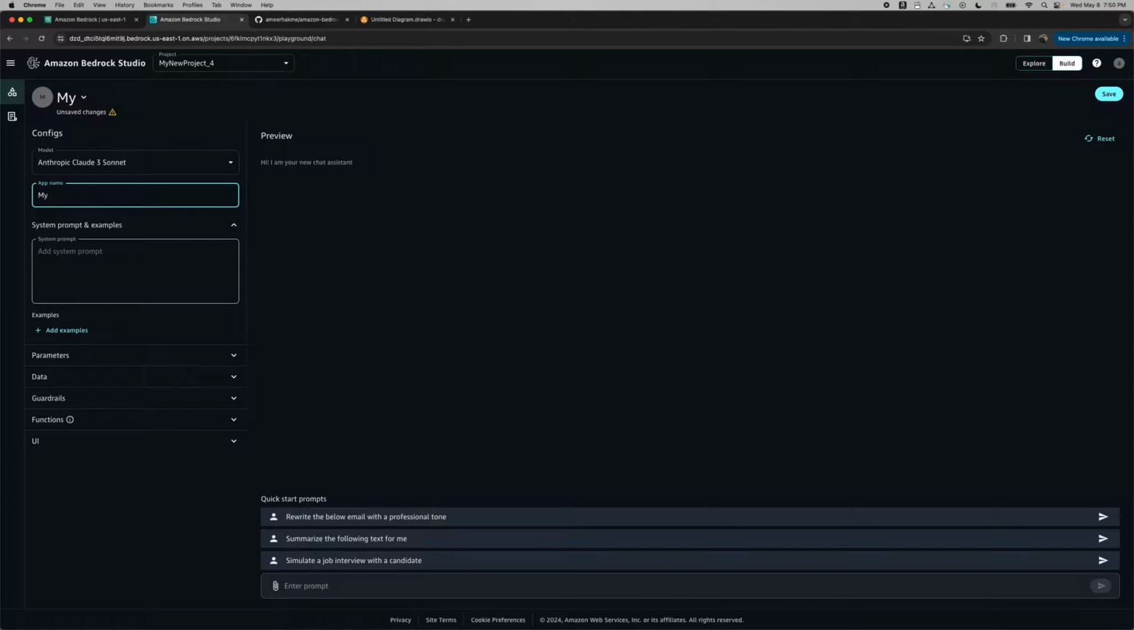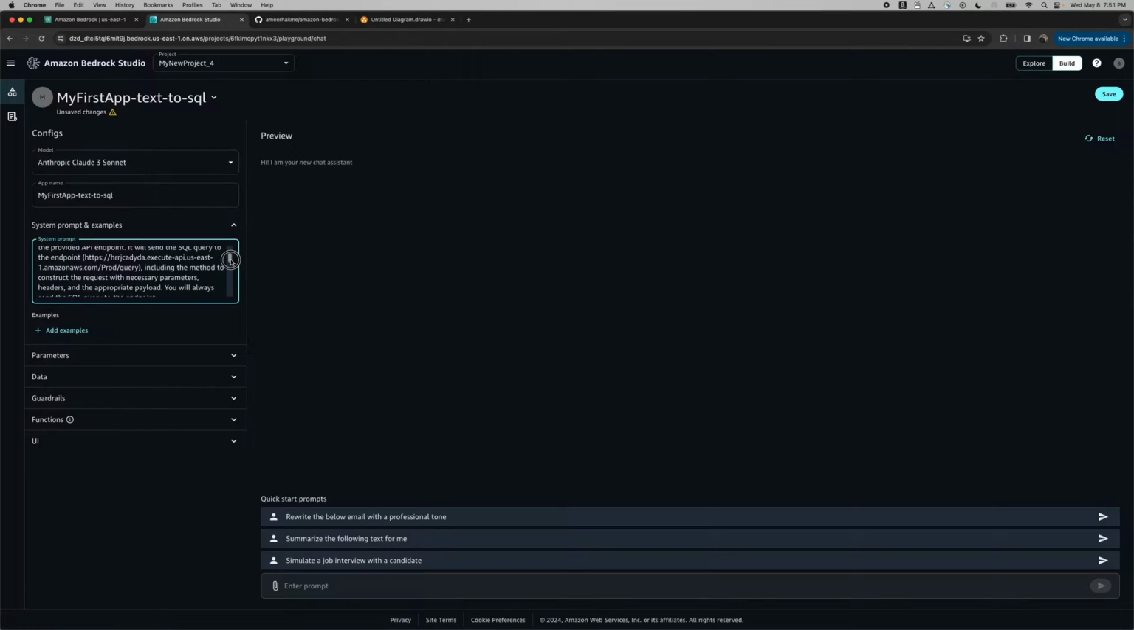Let's say my first app, let's say text to SQL. And then here you need to define the system prompt, which is the instruction that you need to provide to your model. In this case, the instruction that I'm providing is pretty straightforward. Probably it can be optimized. I put this together fairly quickly, but really what I'm telling the model is that you are a data query master and you're fine-tuned to not only generate SQL queries for Amazon Athena, but also execute it via this provided API endpoint. I'm providing the API endpoint to it.